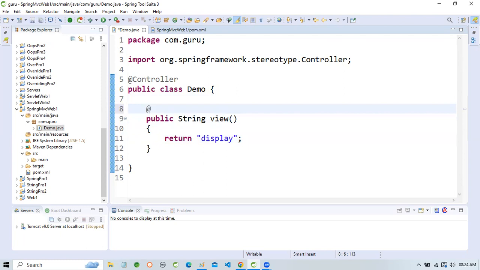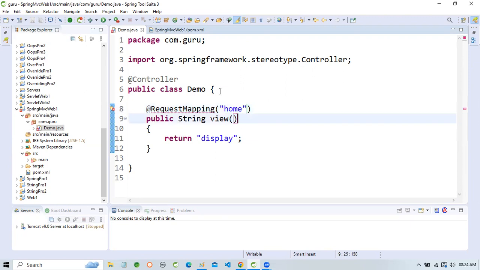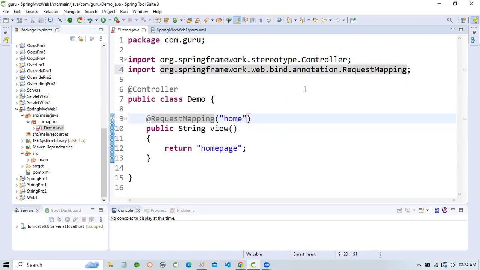So here we will use another annotation and specify the URL, like the home page. Okay, and here import this class. Okay, so here on the URL, if any user will call home, so home page, it will return the home page. Means we want to show the home page. We will create this home page.